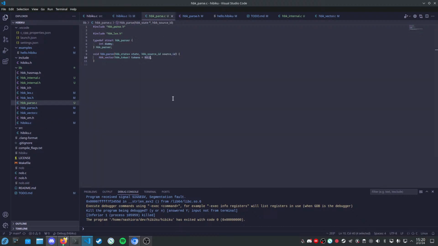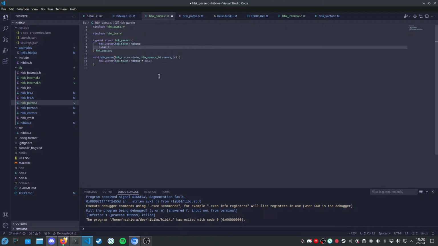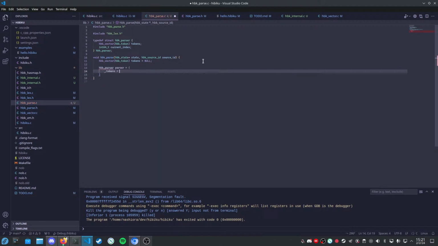There's internal, hibiku.c, hibiku.parse. Okay, so now we can replace this dummy field with all the tokens that we're going to be reading through. The current index into the tokens that we're reading. Then we need some parser, primitive, not primitives, but like, you know, functions. First, let's construct it before we even get there. So HBK parser is tokens equals tokens. We need to get those tokens from somewhere.